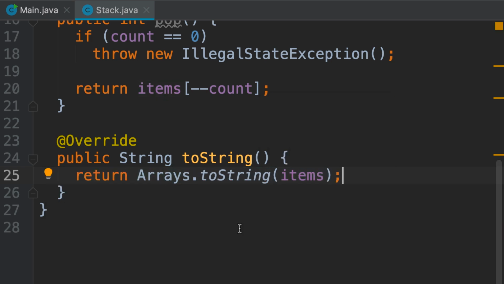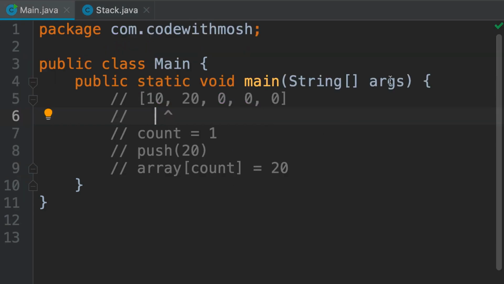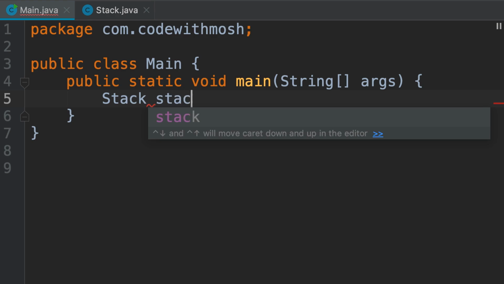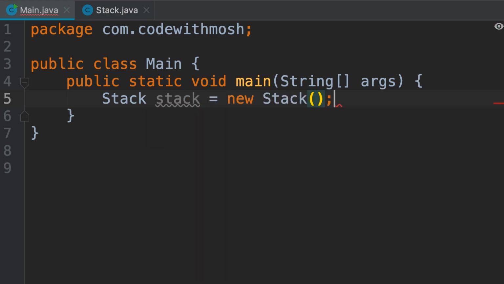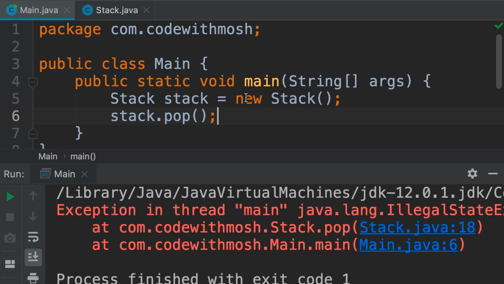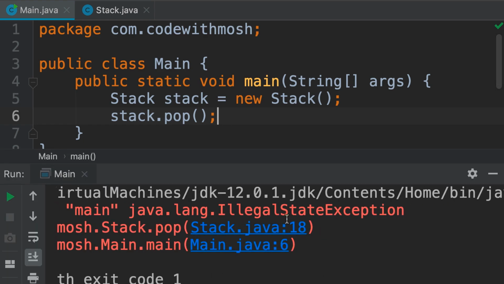Now let's test our implementation. So back to the main class. Let's create a new stack. Now, initially, I want to call the pop method. So stack.pop. Here we should get an exception. There you go. It's an illegal state exception, not a null pointer exception.